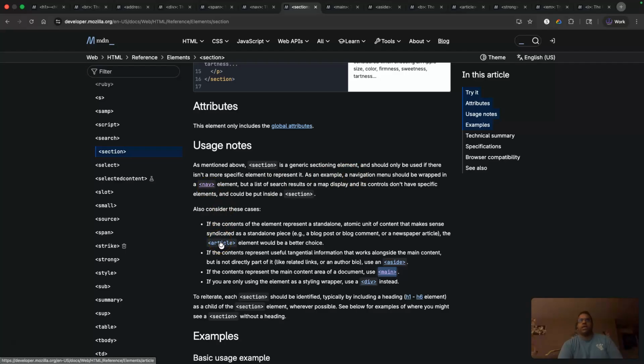We'll get into what these mean, but a complete, syndicated blog post. In other words, something that if you copy it off of the page and put it somewhere else on a totally different site, it would still make sense. In other words, it's a completely self-contained article, hence you would use an article tag.